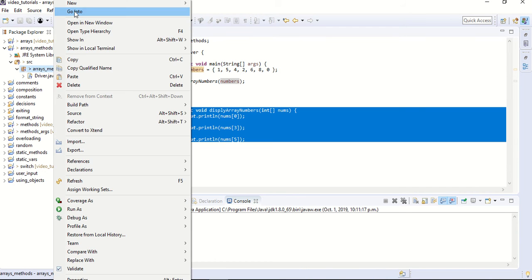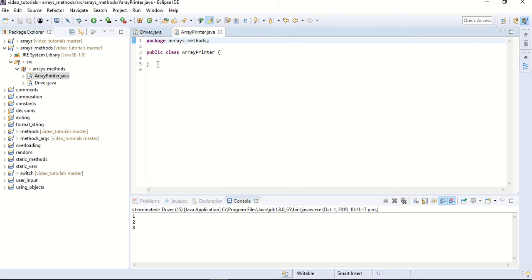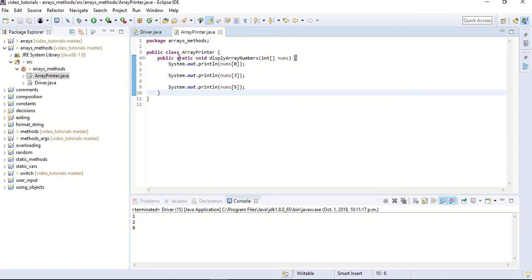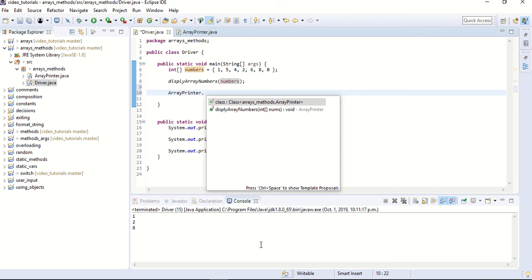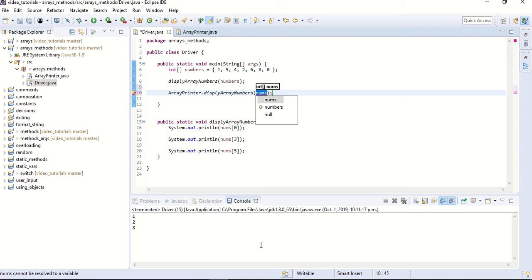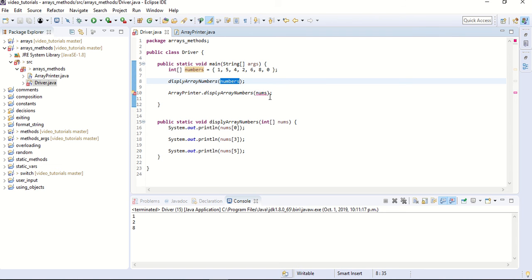Let me create another class. Array printer, save. So I can leave it static, although there's another video on static methods, but let's leave it static. So if it's static, I access it just from the class level, because static methods are class level methods. And num cannot be resolved because I need to pass this value over here, this variable, numbers.